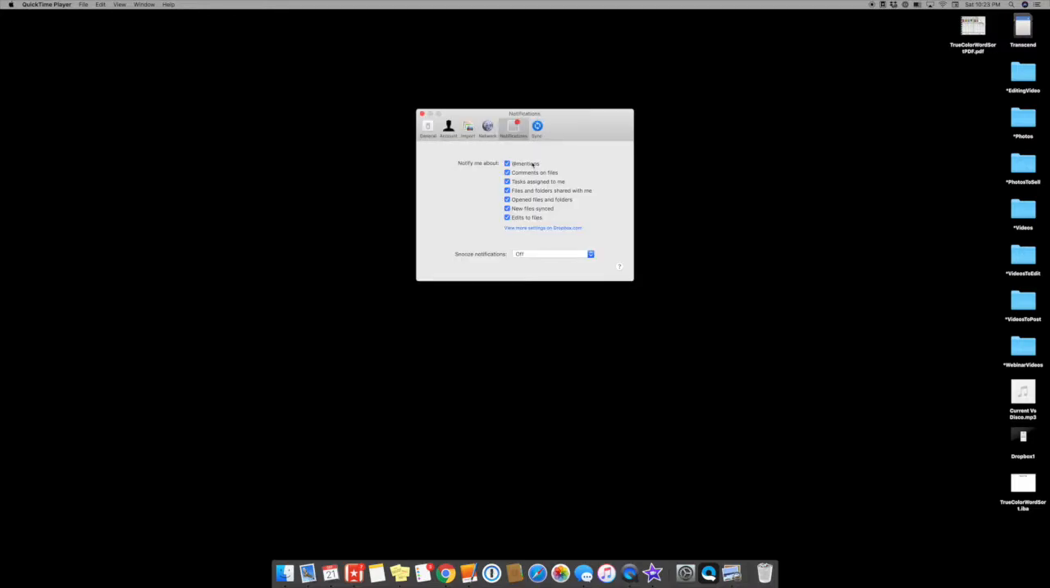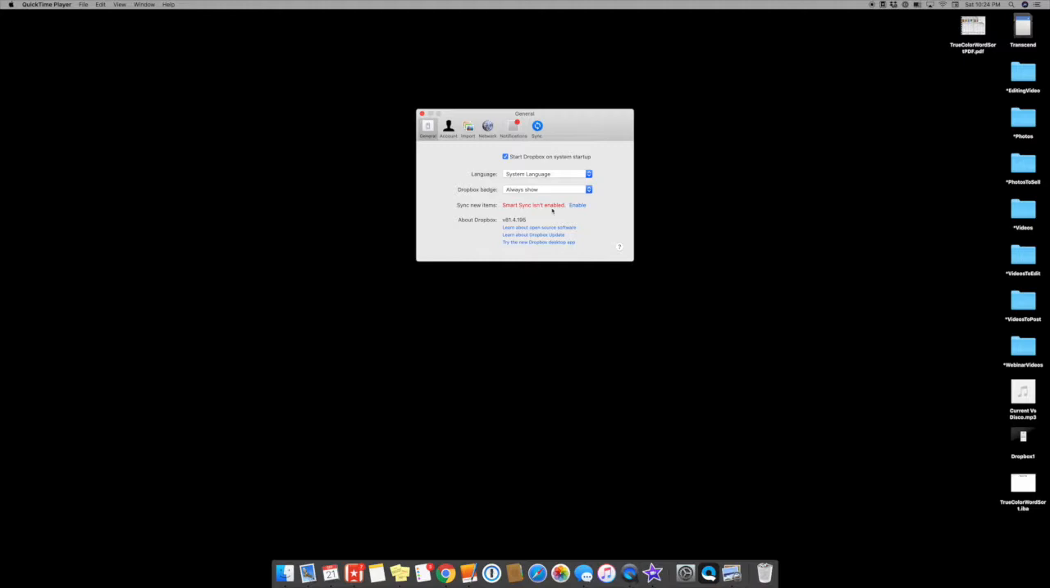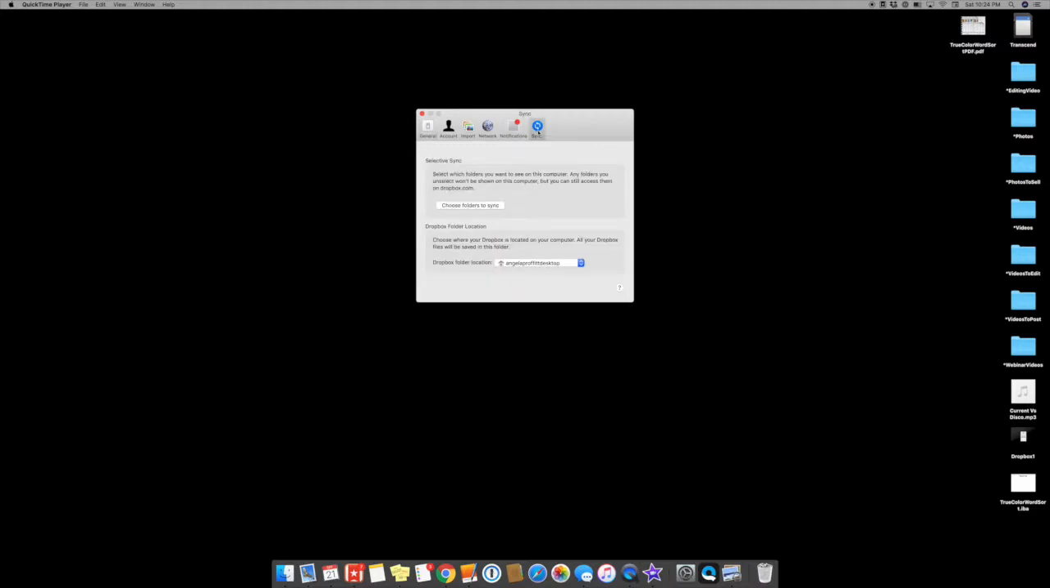Now, I do like to have my notifications turned on because we share a lot of files with our clients. I'm going to uncheck pictures. I do not want to sync my pictures with Dropbox because I already use iCloud to sync my photos and that would just take up space. And I don't want my screenshots in Dropbox. And it's telling me that Smart Sync isn't enabled. So I'm going to enable that, which means that the files that I do not use on a regular basis, they'll be offloaded into Dropbox.com.